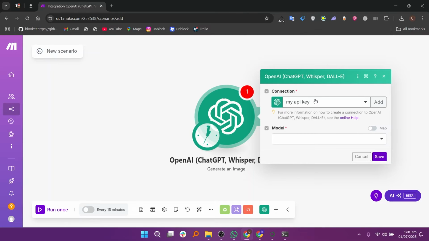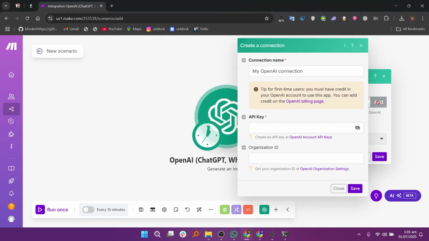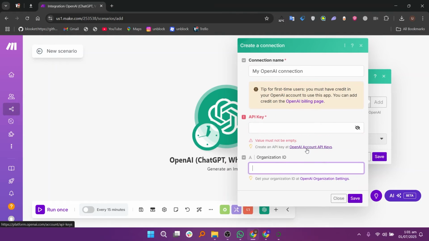Next, click on add to create a new connection with OpenAI. Give your connection a name, then enter your OpenAI key and organization ID. These are needed to connect make.com to your ChatGPT account.